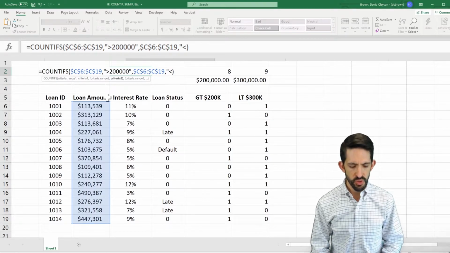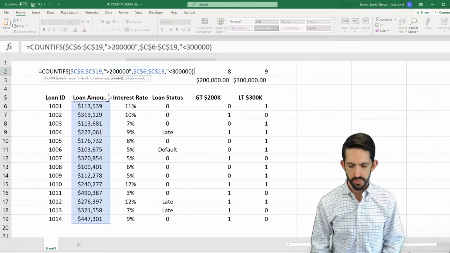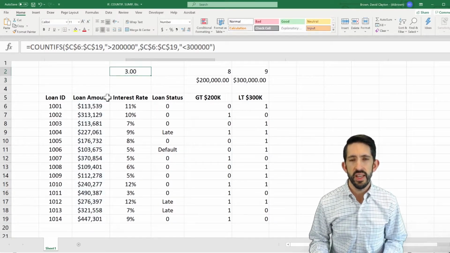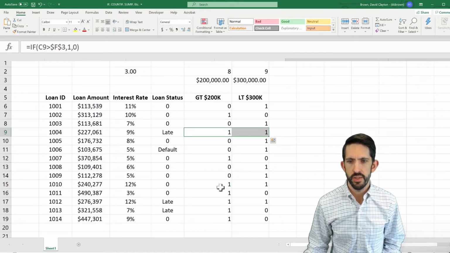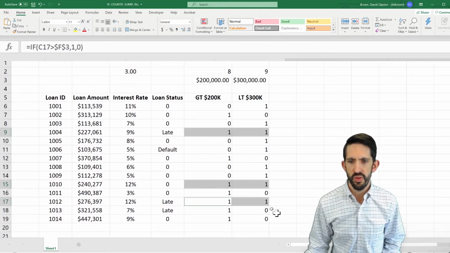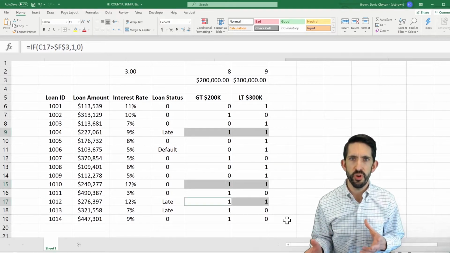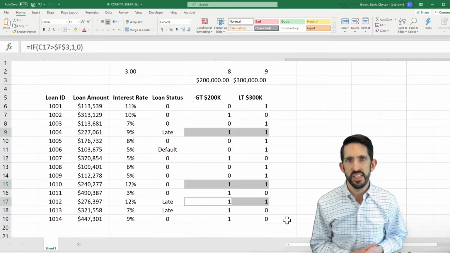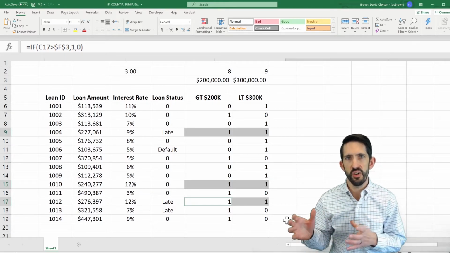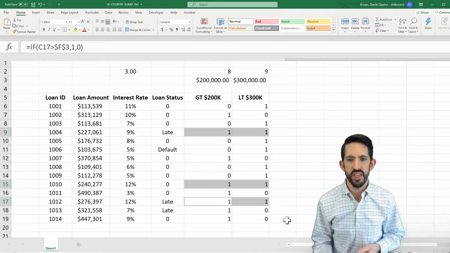So we use that same criteria range. Now we put in quotes less than 300,000. And now we see our 3 loans. If we recall, we had 1 loan there, 1 loan there, and 1 loan there that are all between 200 and 300,000. So those are our 3 loans that the Countifs is now picking up on. It allows us to incorporate multiple criteria at one time.